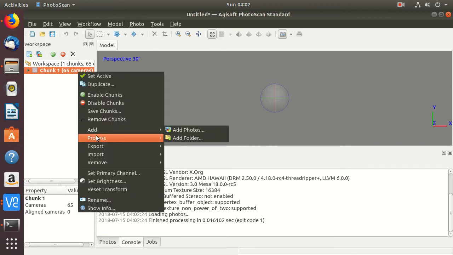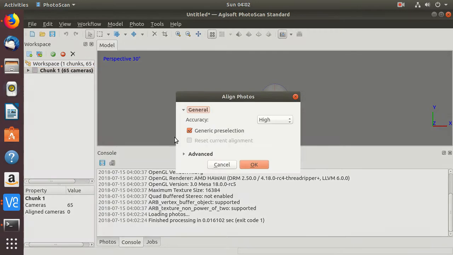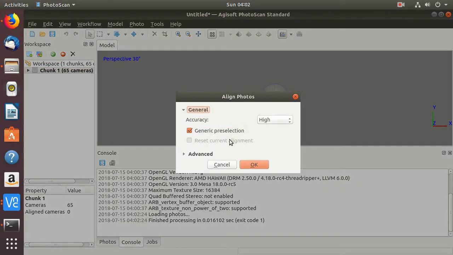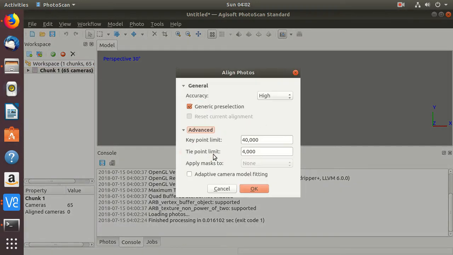So now let's process it and align the photos. I'm going to set it to high and use a generic pre-selection feature. Key point limits, tie point. Unfortunately, I don't know what they are, but I'm going to set it to a default value for now. So let's hit OK and see how fast it is to process those images.